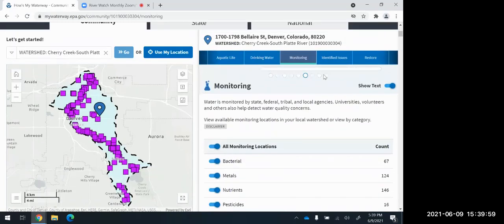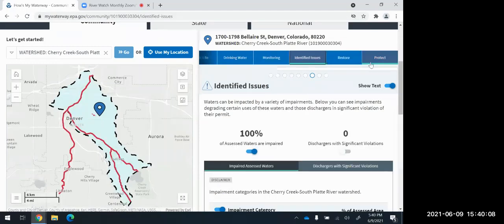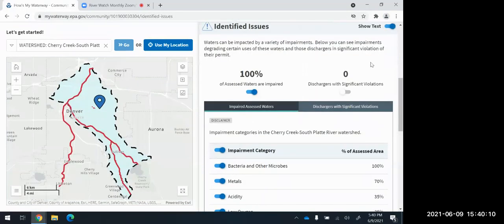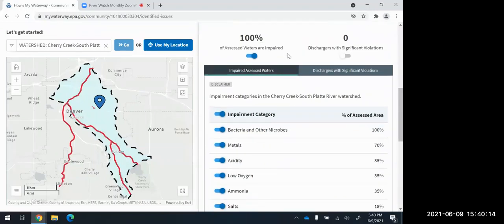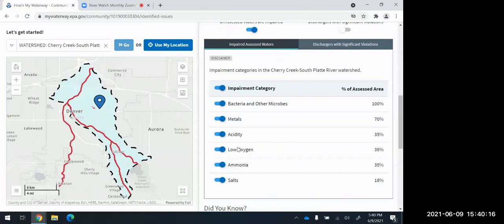Okay, the next tab is identified issues. You've seen all the data and what's going on, but you might be curious about what the issues are in this watershed as a whole. This is showing us that 100% of the assessed waters in the watershed are impaired, and the impairment categories are listed here, so you don't have to click on each individual water. You can see them all at once.